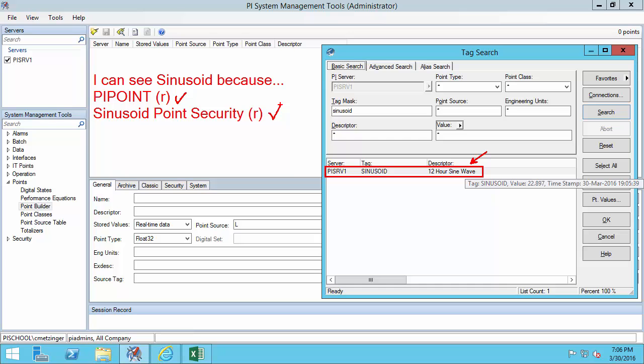If I didn't have these permissions when we search for sinusoid, I wouldn't receive an error, but basically nothing would show up here. I also want to point out that when I hovered over the result, I get the value and the timestamp for sinusoid. I can see data for sinusoid again because I have permissions to do so.